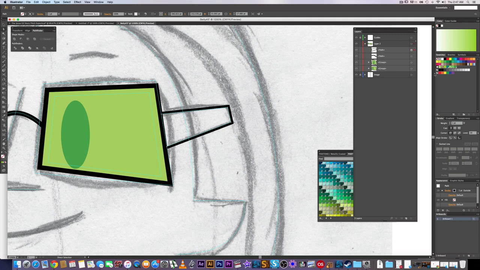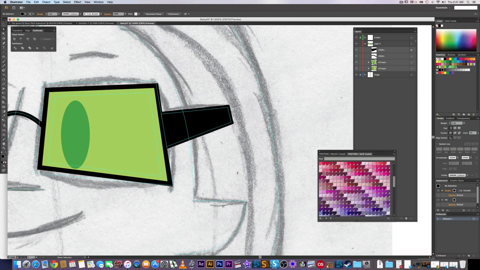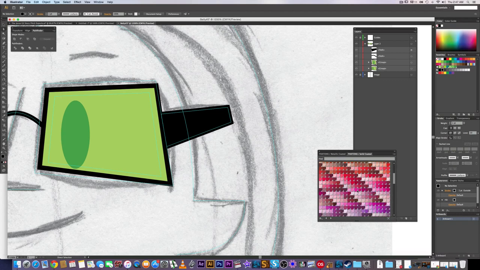What color am I going to make this really moment? Give me a second here. Glasses frames. I usually just look at Harold when I'm doing this, but I want to stay as original as possible. Oops, I selected.